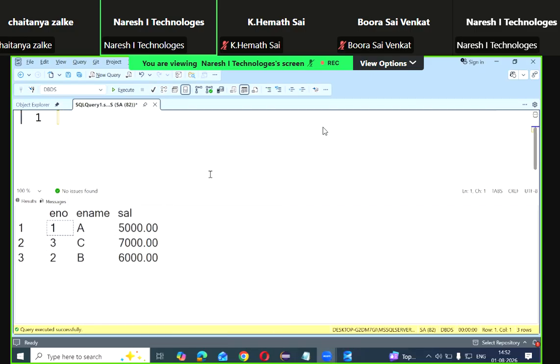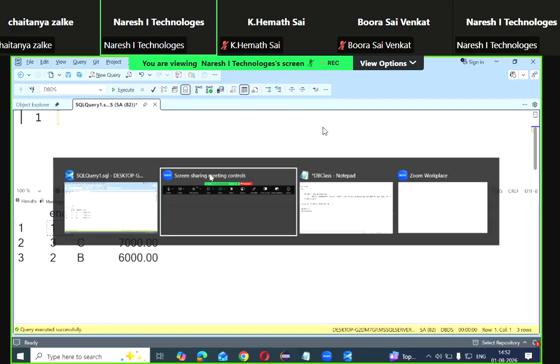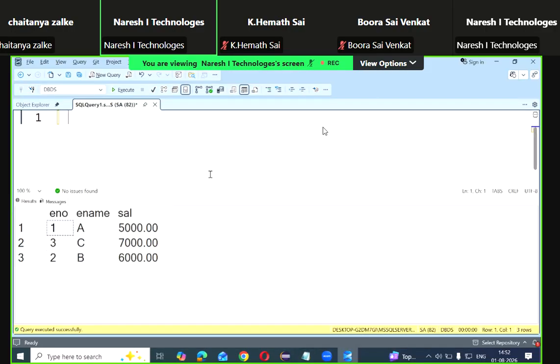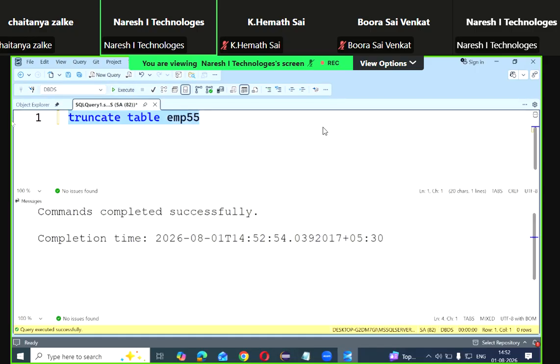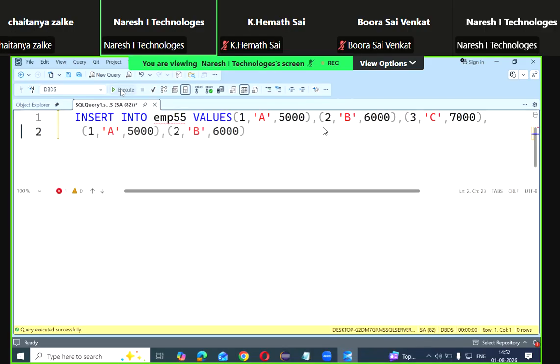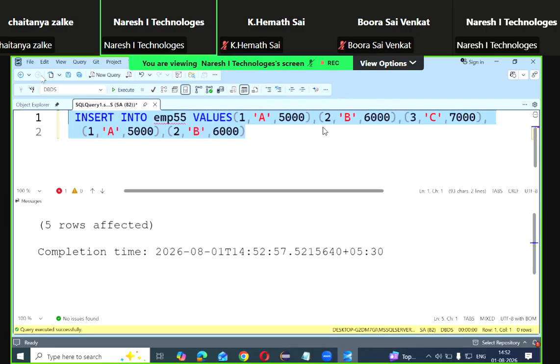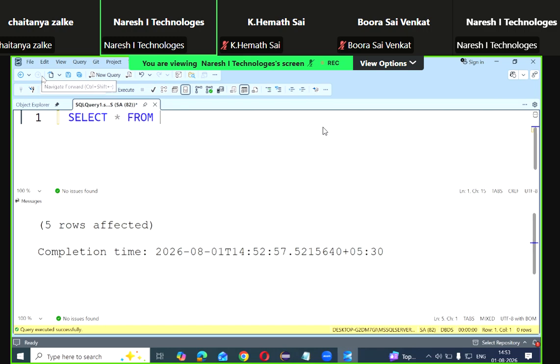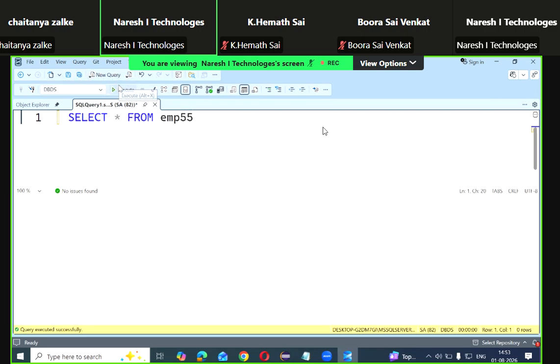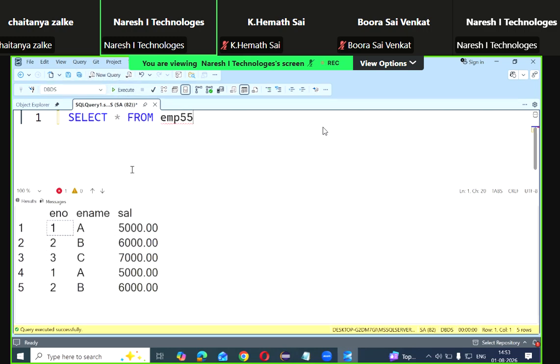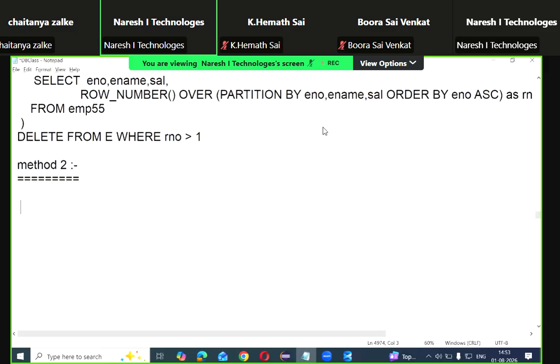Okay? Then method 2. So what is the other method? See, what I'm doing is truncate table EMP55. Then let's see the table: select star from EMP55. This is the table, and you want to remove the duplicates. Okay? Then see this. What is method 2?